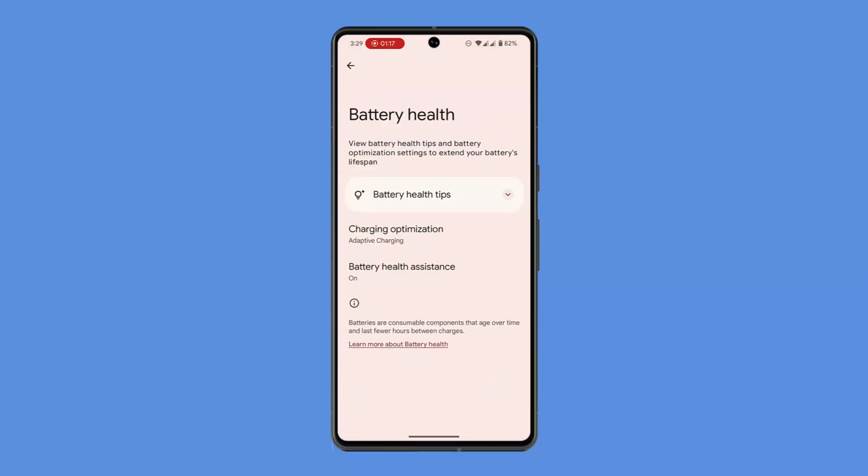You could also go to battery health and make sure to enable the options right on this page as well. And this might be able to fix the battery drain issue in Android 14. So these are a couple of things you could try.